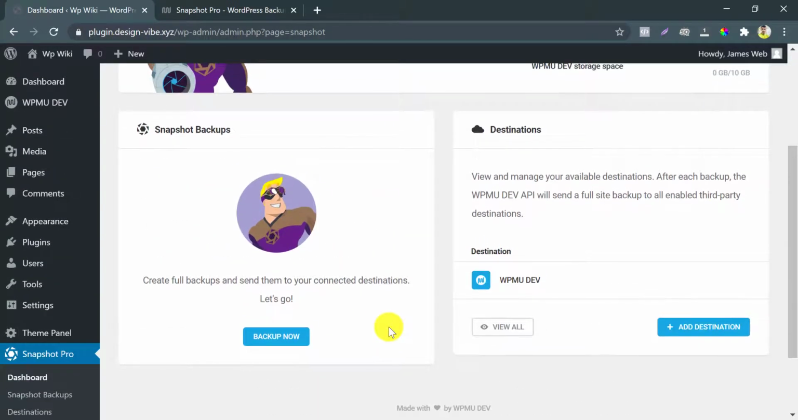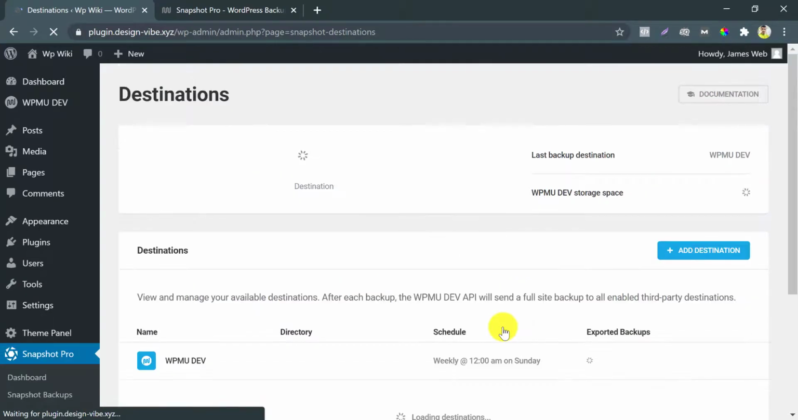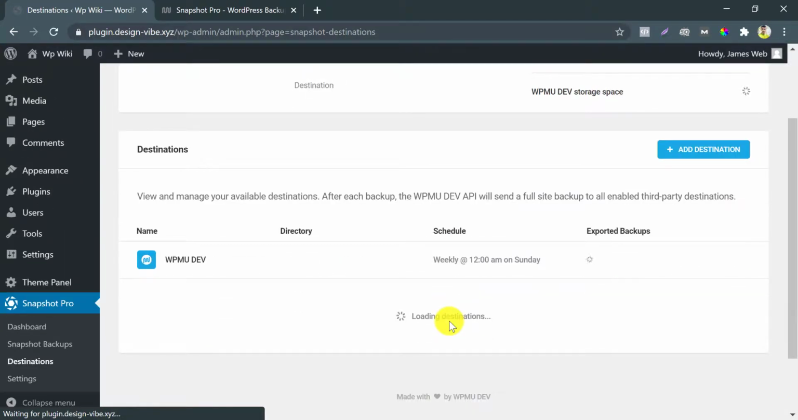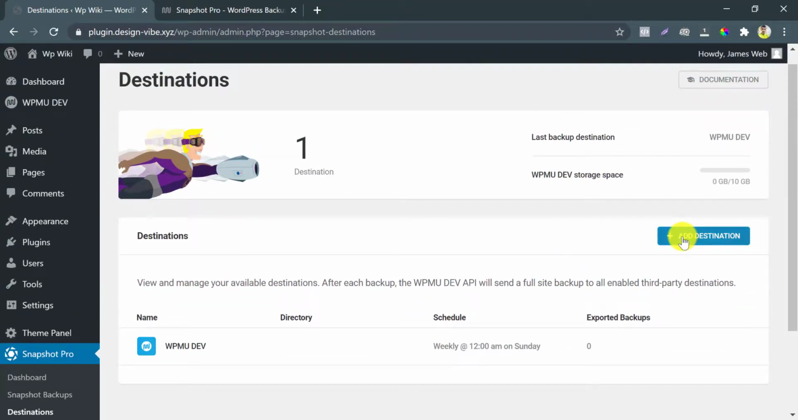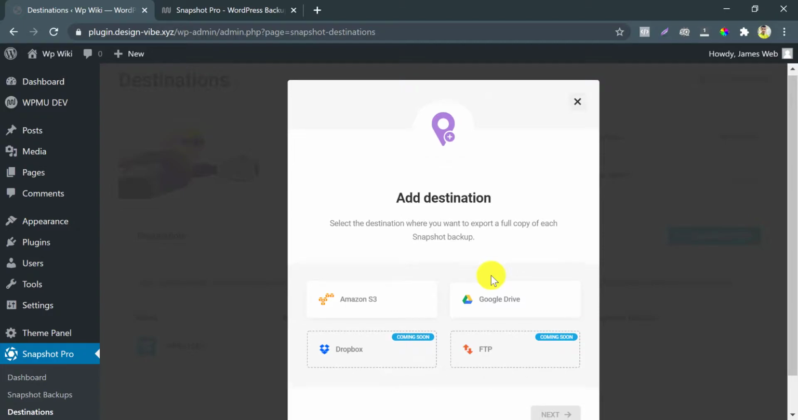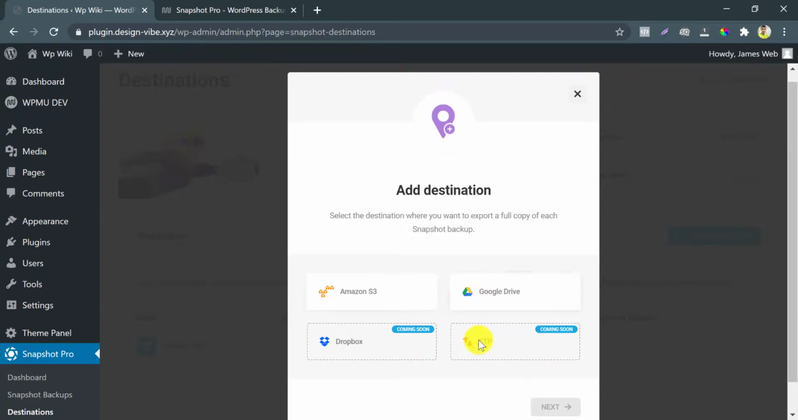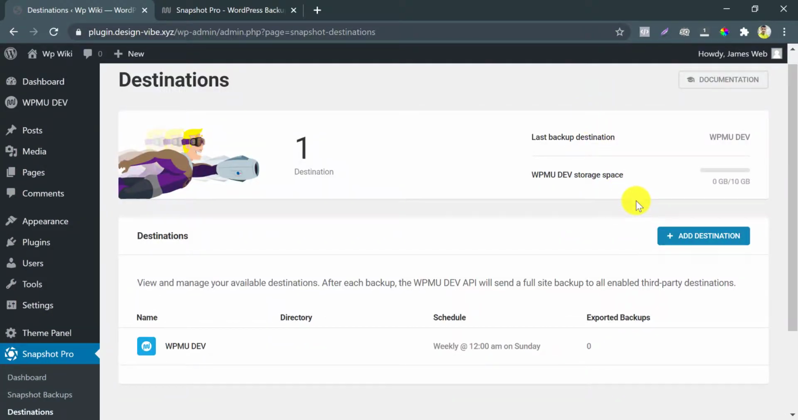You can start backup from here by clicking this. But let me introduce you to something else. That's destination. It means which cloud facility you are going to use. You can add destinations like Google Drive, Amazon S3, and some more are coming soon. But actually, right now I love to use WPMU Dev 10GB free storage for this task.